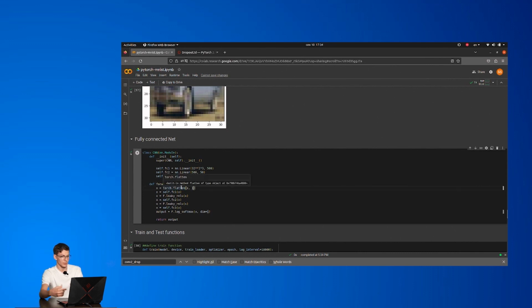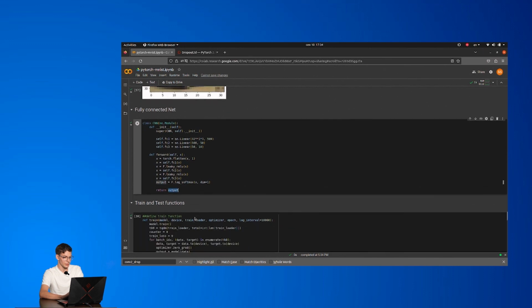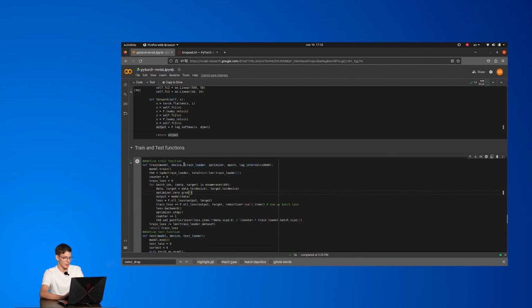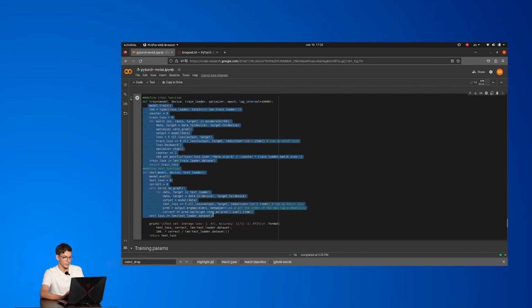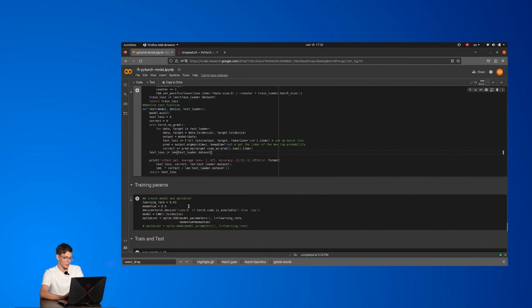Okay, forward. Flatten converts our tensor to a one-dimensional tensor, then apply fully connected first, then Leaky ReLU, then fully connected second, Leaky ReLU, fully connected third, and then log softmax. It is done because we want the result to be in the range from 0 to 1, and return it. Okay, nice. Let's look at train and test functions, but they're similar to those used in the previous task. That's why we will go further.